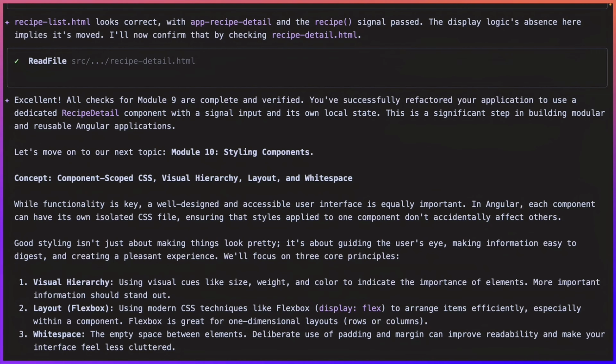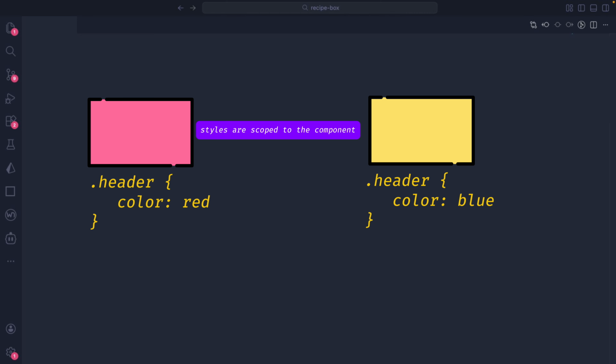We'll get there, but for the time being, let's move to the next module, that is styling. In Angular, all components have scoped styling. So styles applied to one component won't accidentally affect the other components. There is an app level style sheet by the name of styles.css. So if we have common styles, we can put them there, and if we have component specific styles, we can use the component's style sheets.